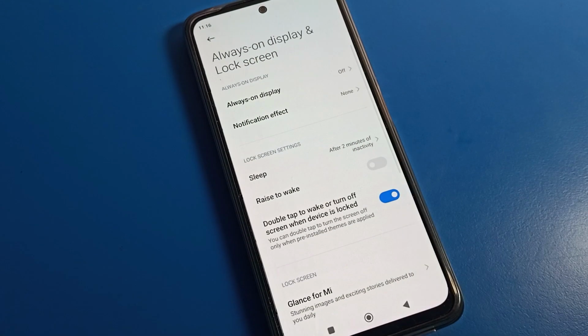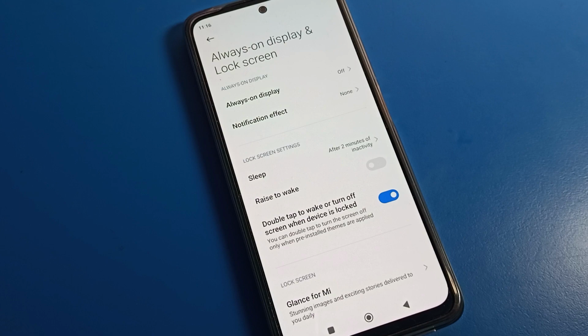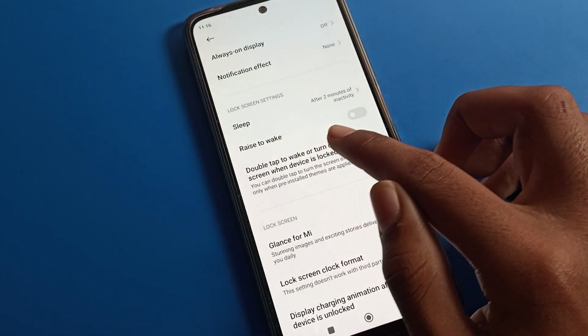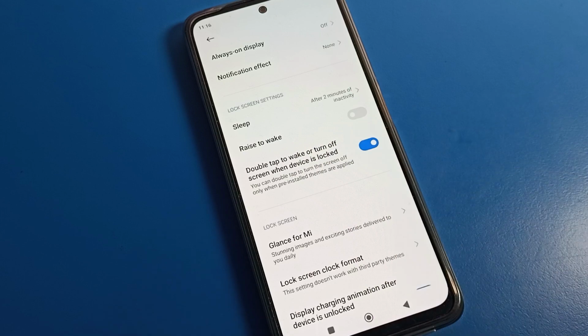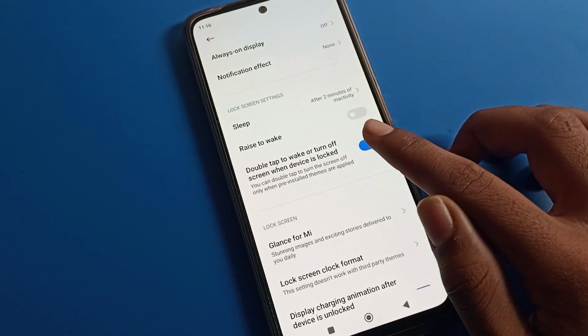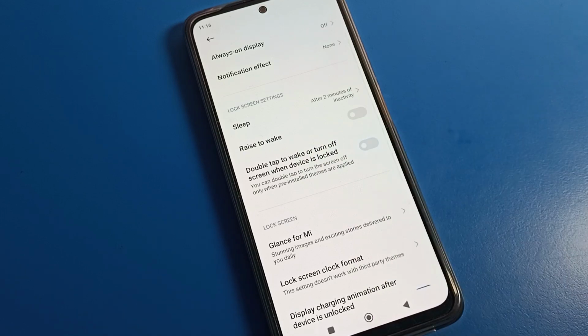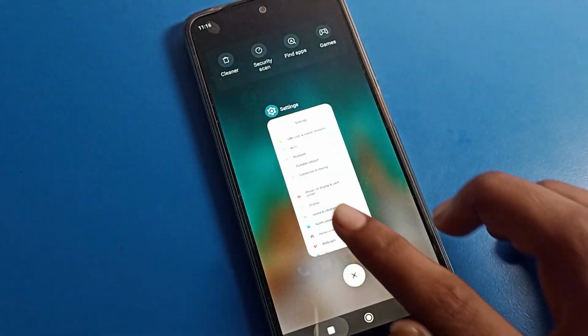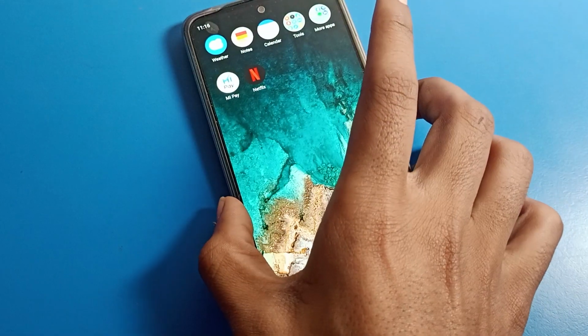So friends, tap here. You can see always on display, notification effect, sleep setting, and rest to wake setting. Now you can see double tap to wake or turn off screen when the device is locked. Friends, you only have to tap here and your problem will be solved. Now you can see this problem has been solved, and we can lock our phone.